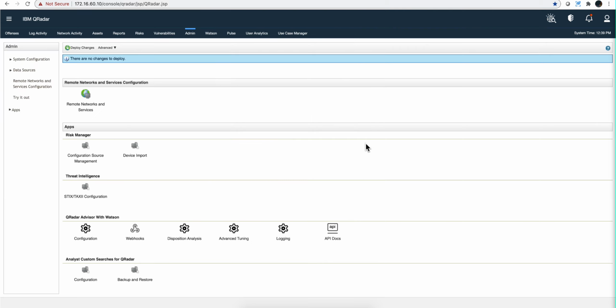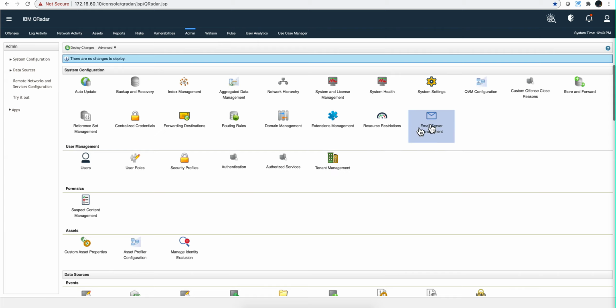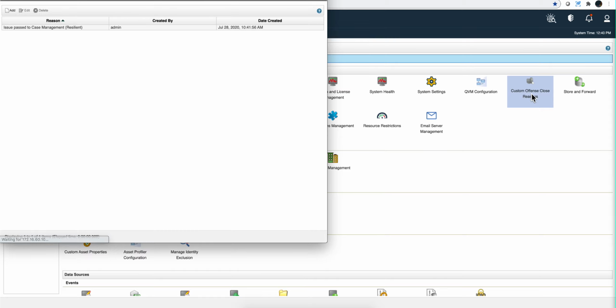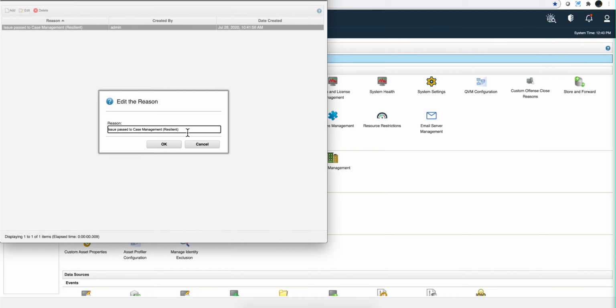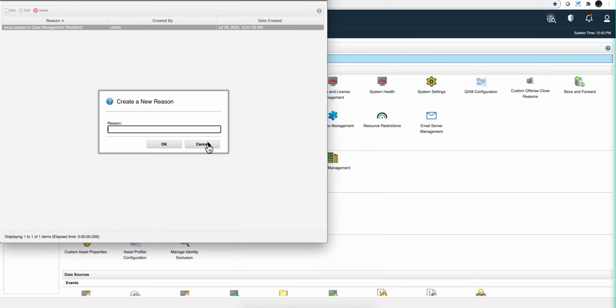Well, you need to go here on the admin tab. If you scroll to the top, there's a section here, custom offense close reasons. So for example, I added this particular reason. Let me show it to you. When an event has already been passed into Resilient, let's say I forget about it, you can also have Resilient close it automatically, but that's one that I added. In the same way, you can click here, add, and add your different reasons.